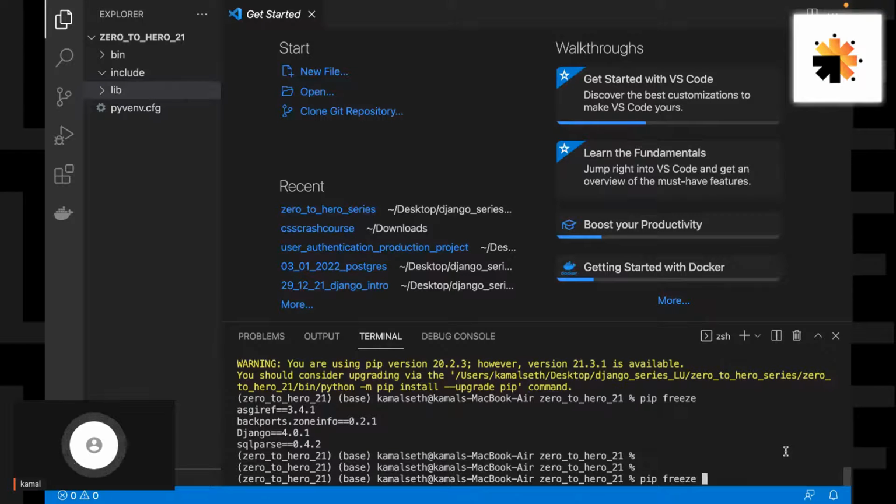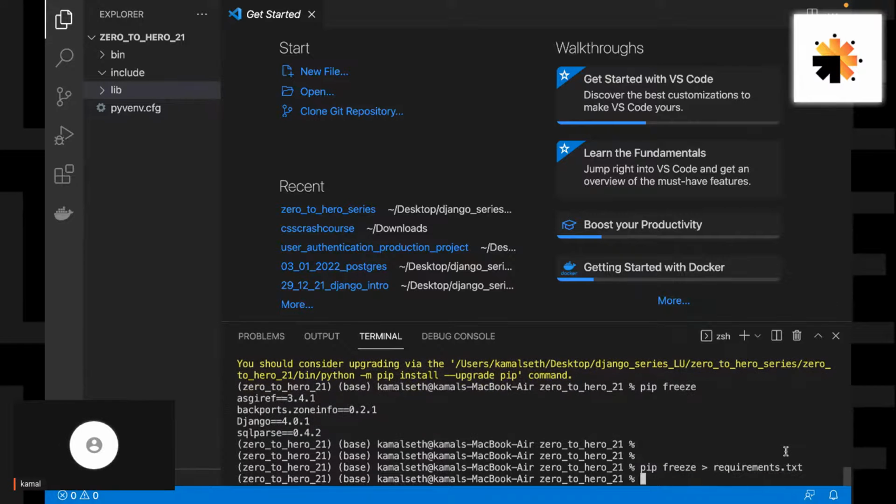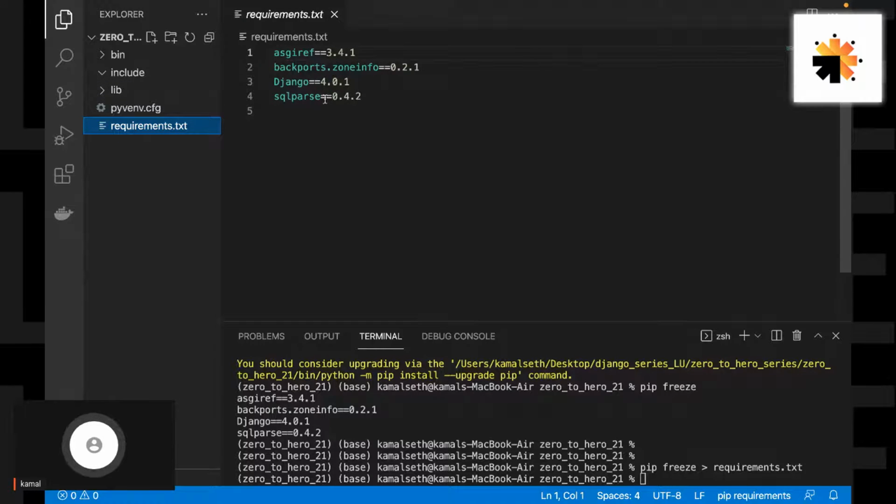So I'm just going to do pip freeze, a greater than sign, and just the name of the file where all the library names would stay. Requirements.txt is just the name of the file. Requirements is a standard practice. You can name it anything, but it is standard practice to name it requirements. So if I enter it, I get a requirements.txt file, and here everything I have installed is written.